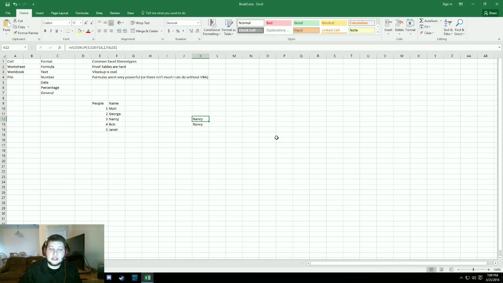VLOOKUP is exactly the same, but my formula, this one, is a little bit more powerful because I can change things. I can look for a name and return the number with my formula. VLOOKUP, I can't do that. I would have to change the data around in order to make VLOOKUP work.